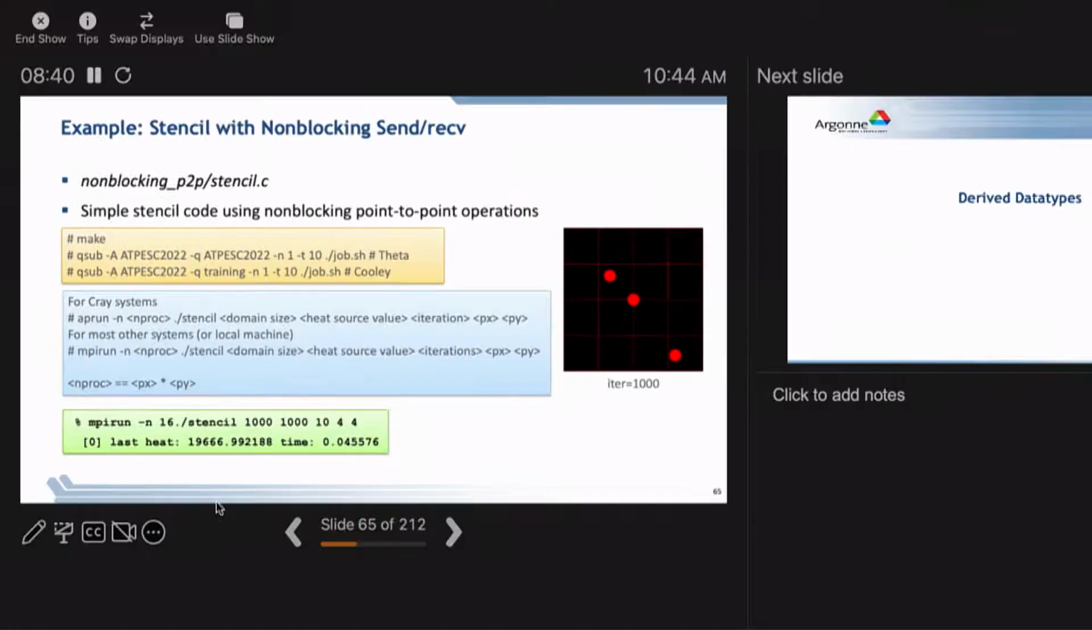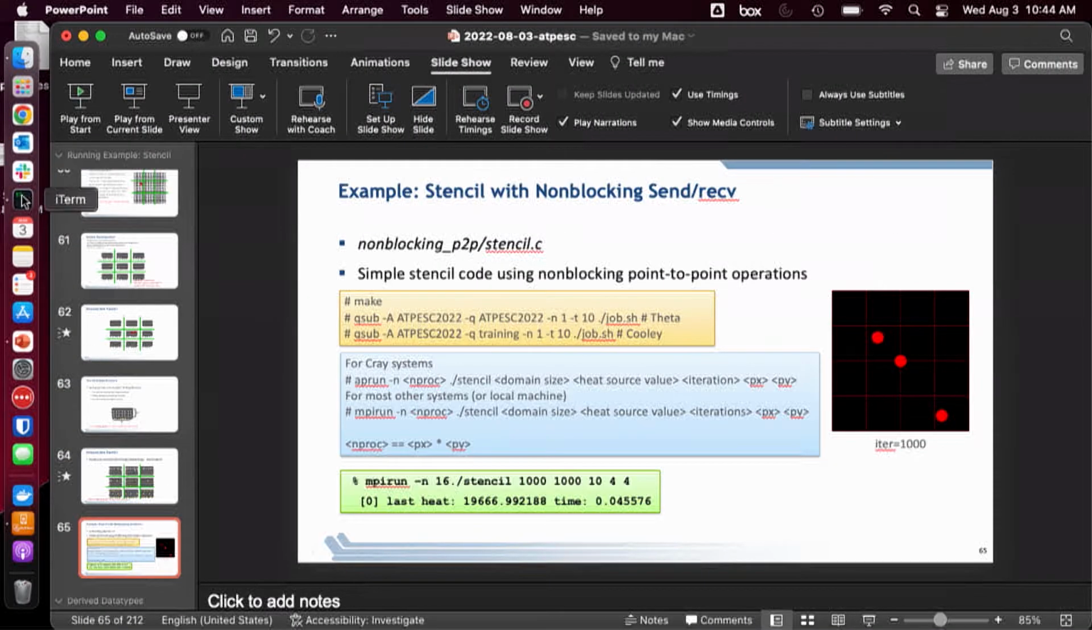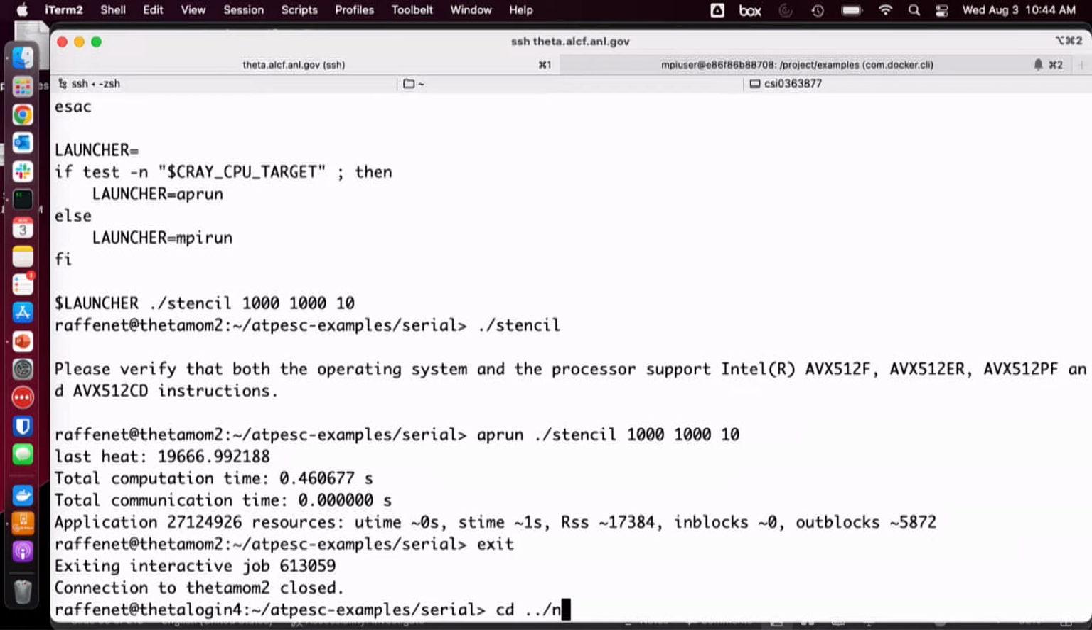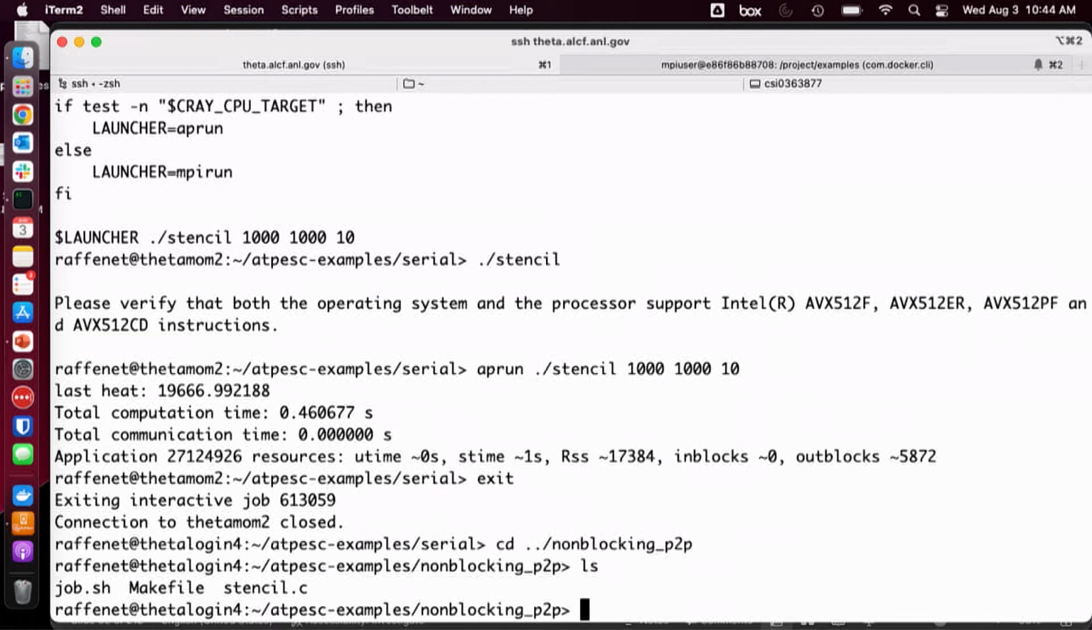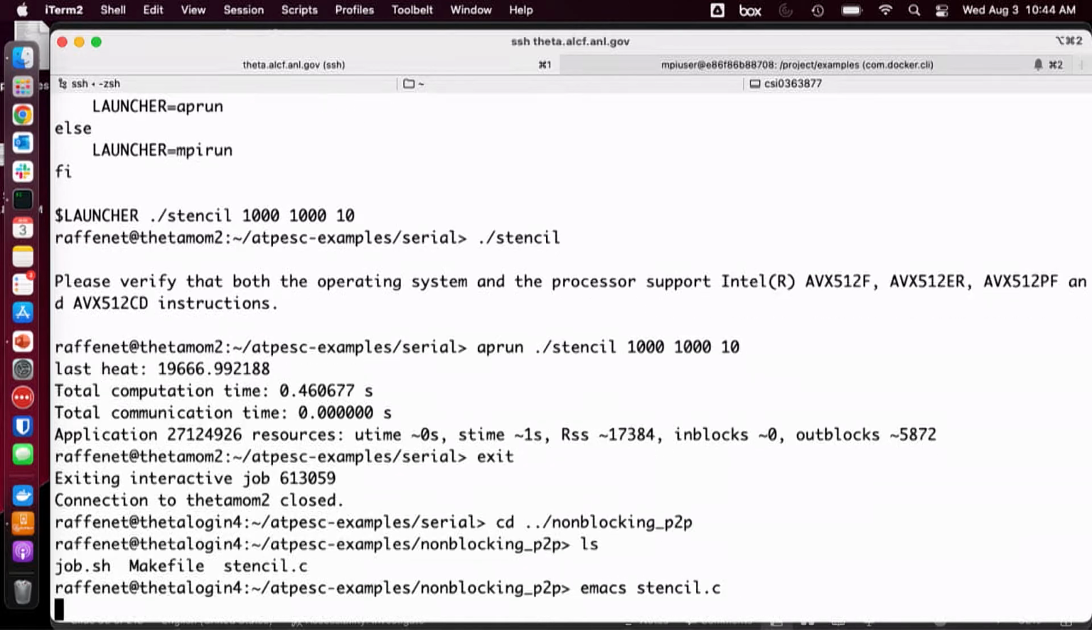So why don't I go down to the terminal again, and we'll look at the non-blocking point-to-point version. So we're skipping over the blocking point-to-point version. We're going to non-blocking because, as Rajiv talked about earlier in the session, in general, you want to avoid blocking operations because of potential unintended synchronization issues. So we're going to look at the non-blocking point-to-point version.